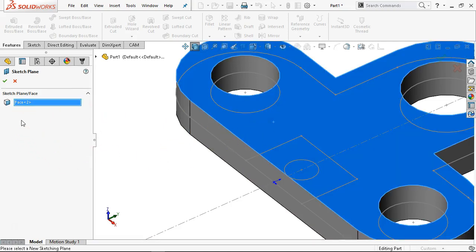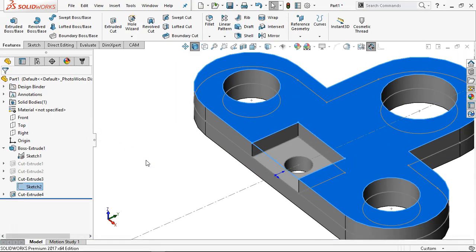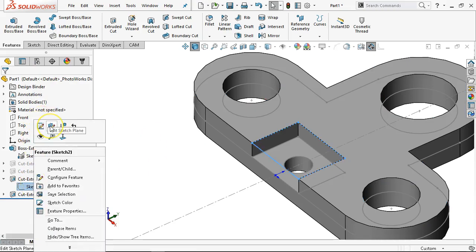The face that I originally sketched, because I made a fairly drastic change in my initial boss-based feature generation, it lost that face. It recreated it, and whatever it was tied to, or whatever is going on in the background, that face was no longer there. So it's going to show me that error until I remember or realize that I need to right-click and, there we go, edit sketch plane.